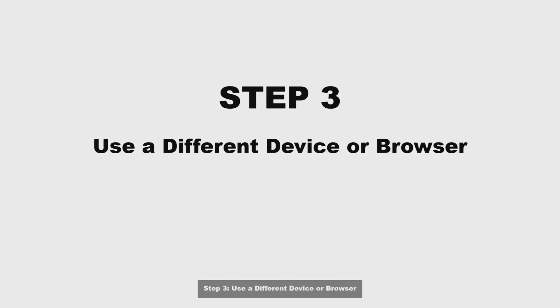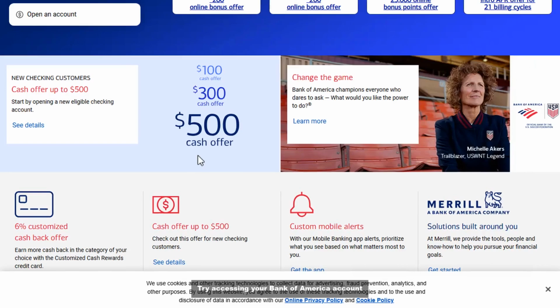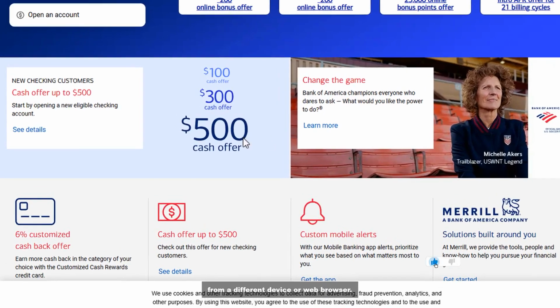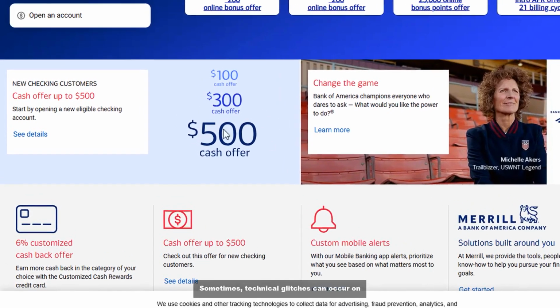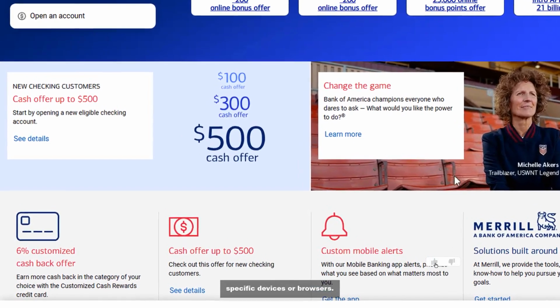Step 3. Use a different device or browser. Try accessing your Bank of America account from a different device or web browser. Sometimes technical glitches can occur on specific devices or browsers.